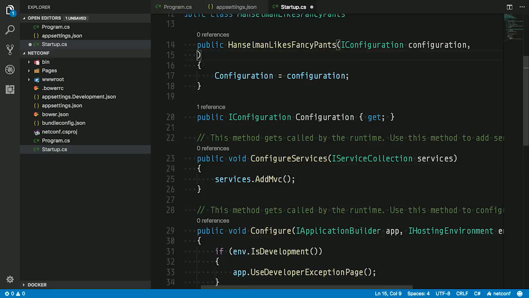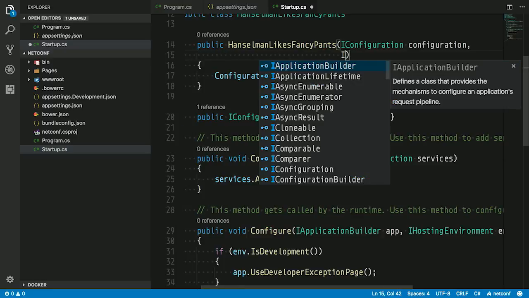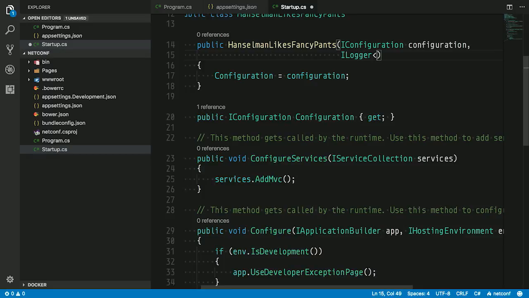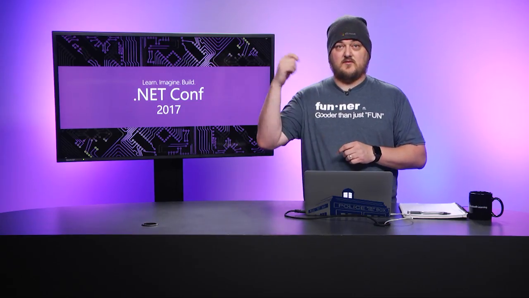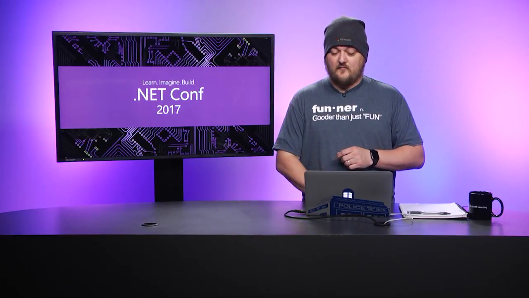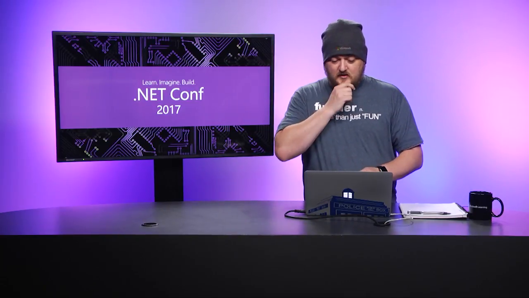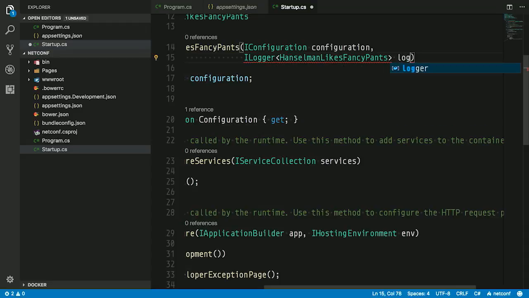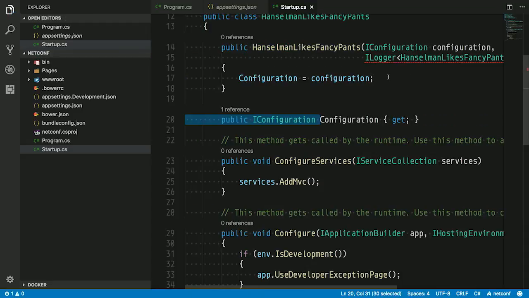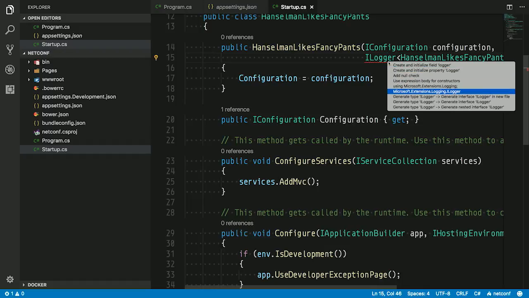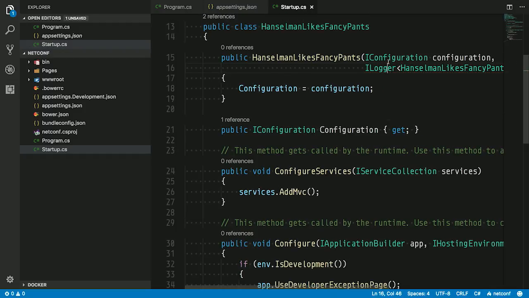So for example, over here, I can accept an ILogger of HanselmanLikesFancyPants, right? And I could accept this anywhere. I could accept this in my index pages or in my controllers if I'm doing the model view controller pattern or the web API kind of style. And then I can say logger here, can accept that, or can I? We don't have a namespace, we need the logging namespace.